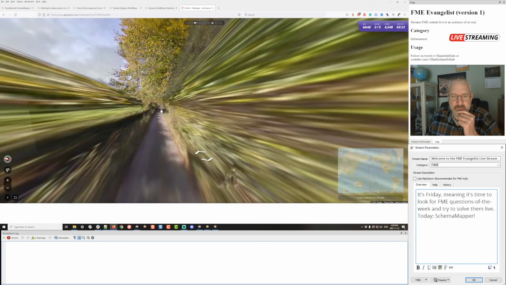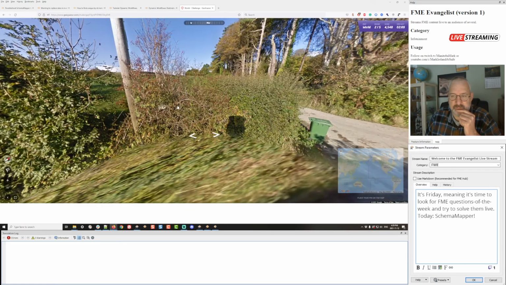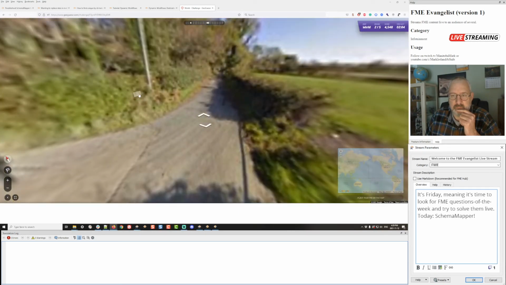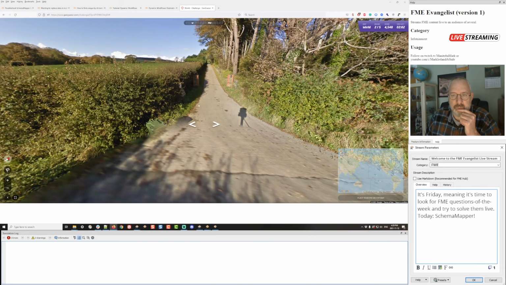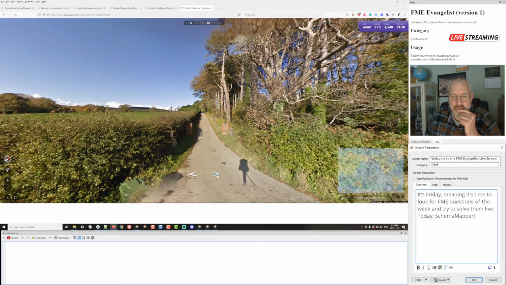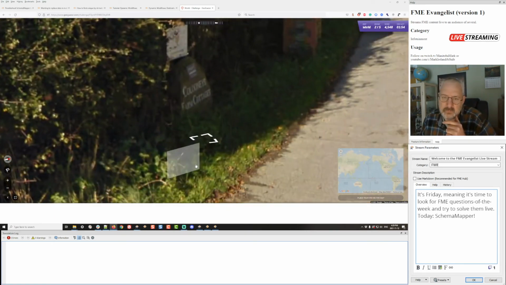I would need a town name. Why does it put me on stupid little roads like this? Where did I just come from? And what does that say?